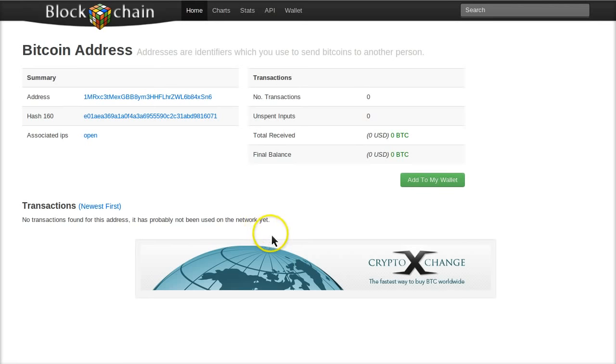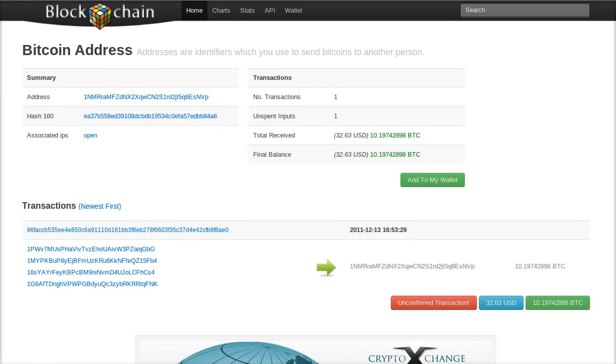But once you actually receive a payment, it'll look like this. When you check it, it'll show you a green arrow, which means funds are coming in, and it'll tell you here in green the amount of Bitcoin. In this case, it's 10.197, etc. Bitcoin, which is approximately 32.63 US dollars. So it tells you the approximate US dollar value.